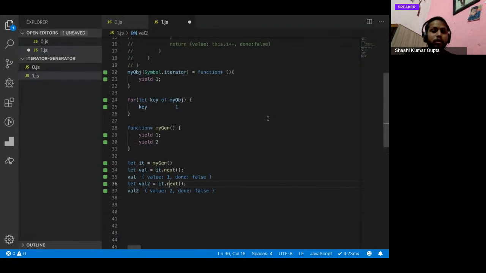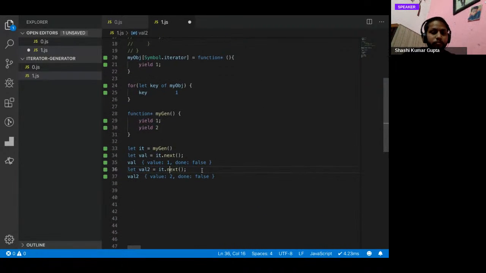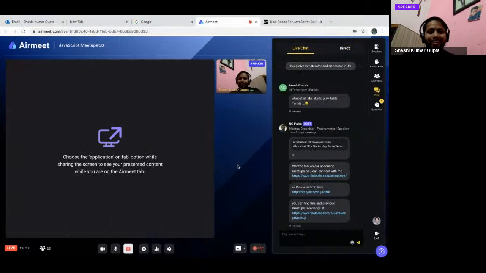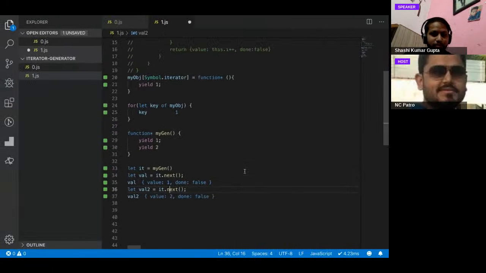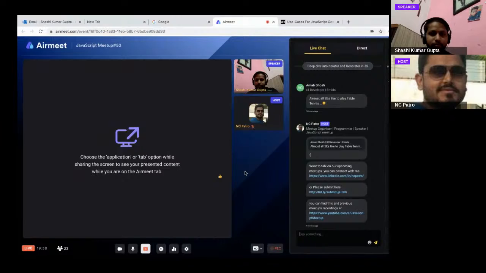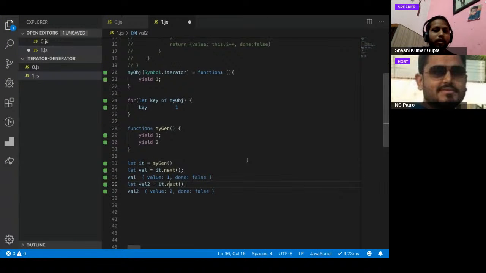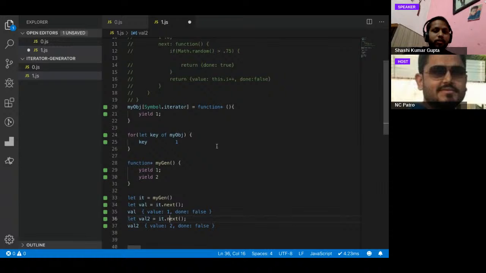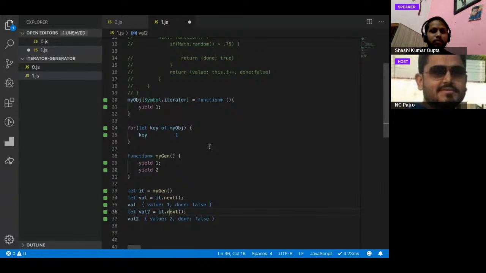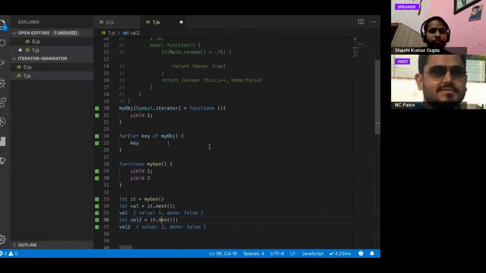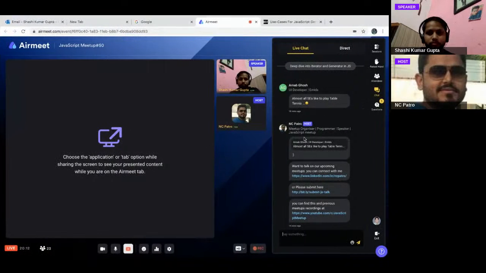Am I audible? Patro, if you can confirm. Okay, great, yes, you are. I think to make an object iterable, I'm not sure. So Premlata, could you please elaborate your question so that Shashi can answer?